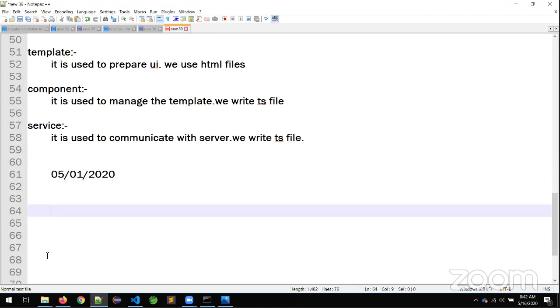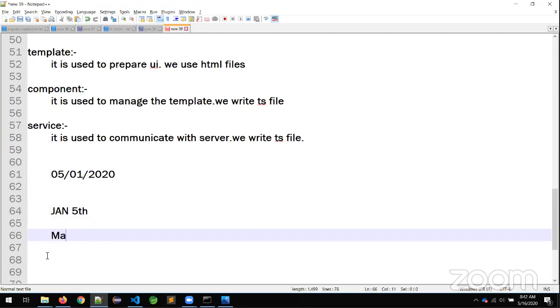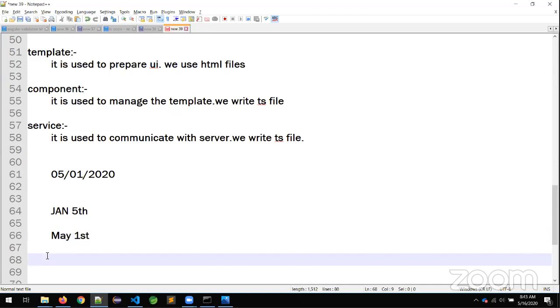Very good. Observe, Jan 5th or May 1st. Which one is correct, sir? Is it confusing for the user or not?